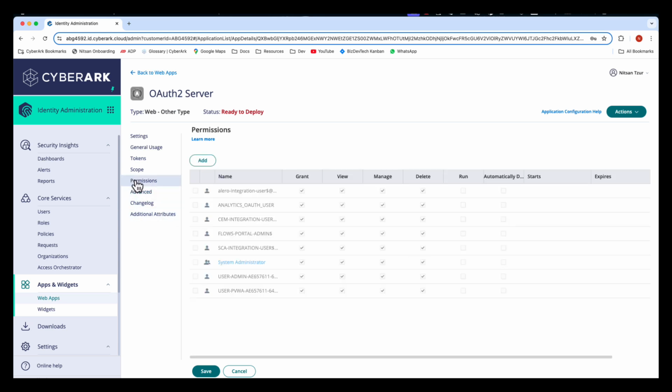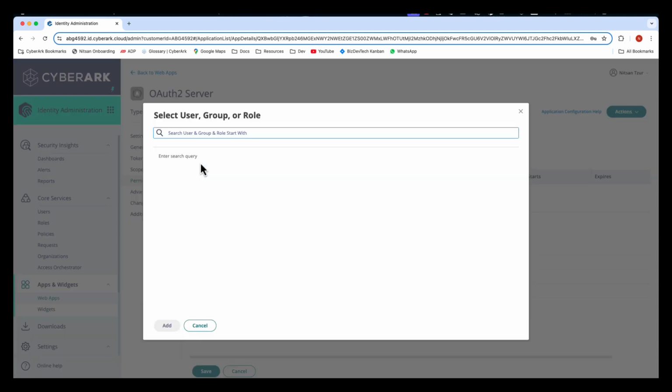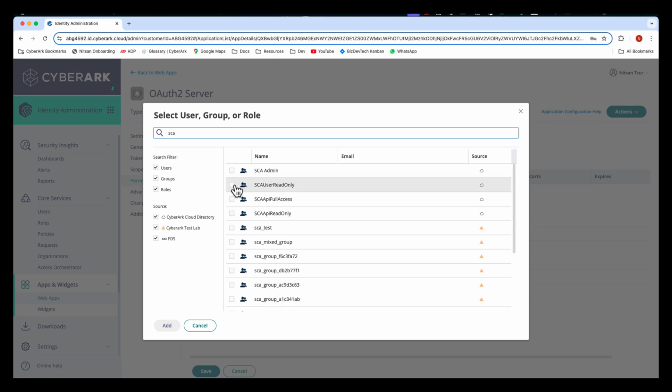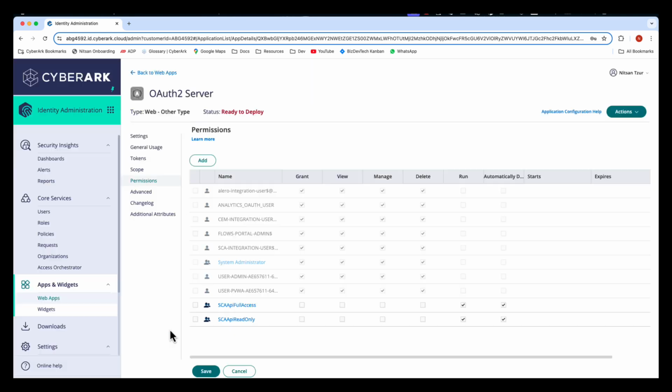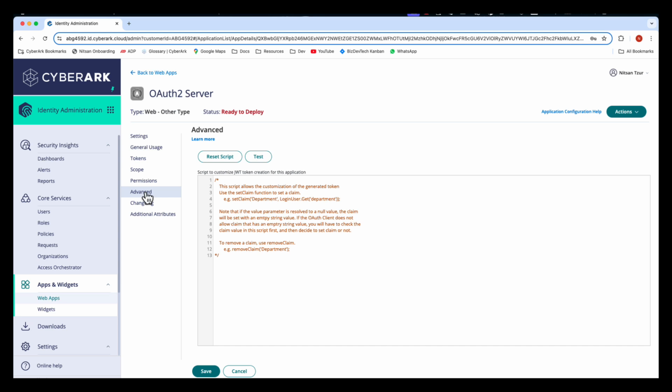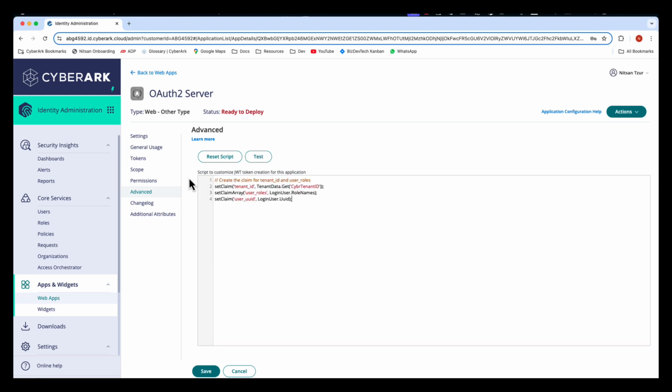The next step is to provision the application with the right permissions. So we're going to provide access to the SCA API. Search for SCA API and provide the full admin and read-only role. Within the advanced settings, we're going to paste the script that is being provided to you in the documentation.